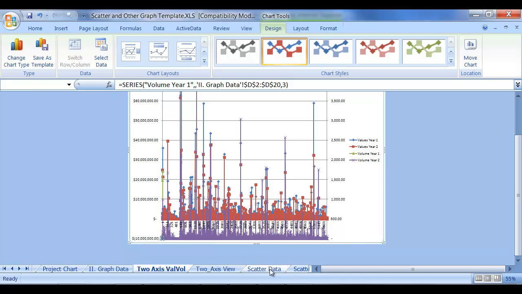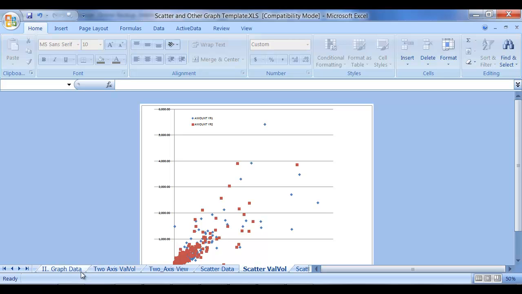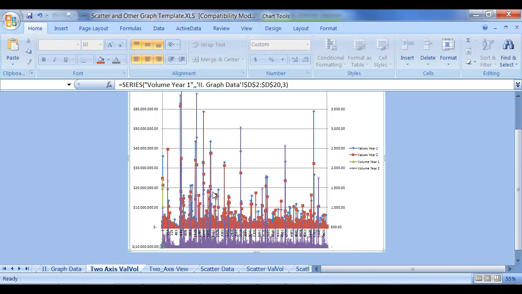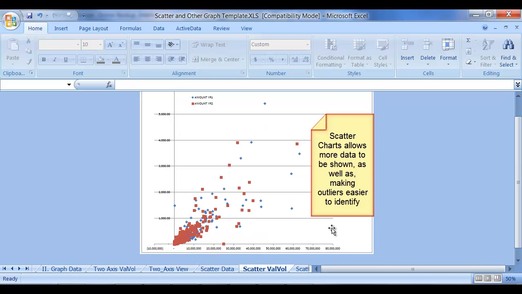A different way of looking at this would be to go to your scatter value volume, and this is actually the same amount of information that we're showing. However, much better way of looking at it. So let's just go back to this one here, a bit of a mess. That one there, a lot easier to see where the deviations and outliers are. Now, to get to this type of chart, the scatter graph, I just want to note this is our volume, and our values are underneath.